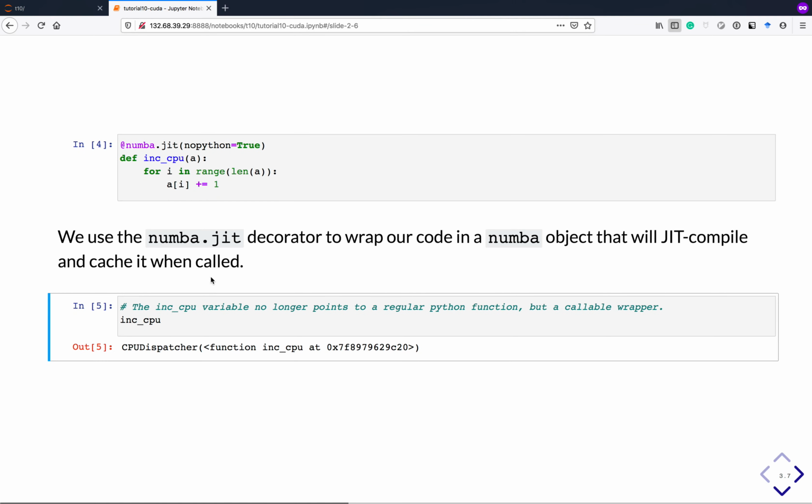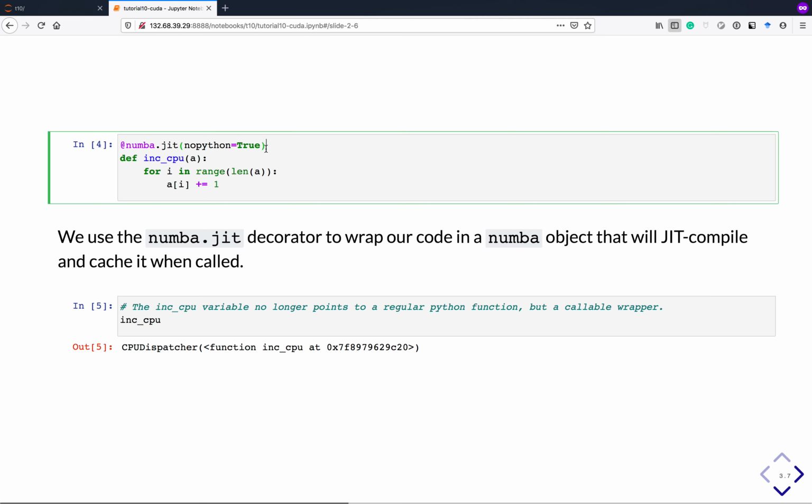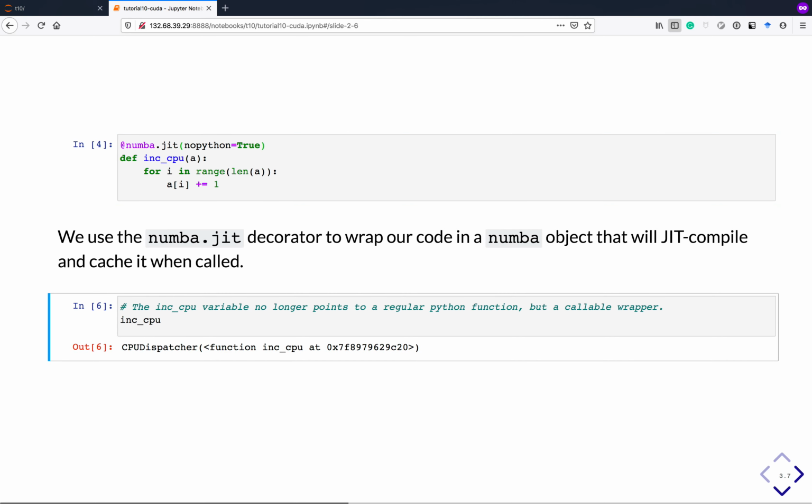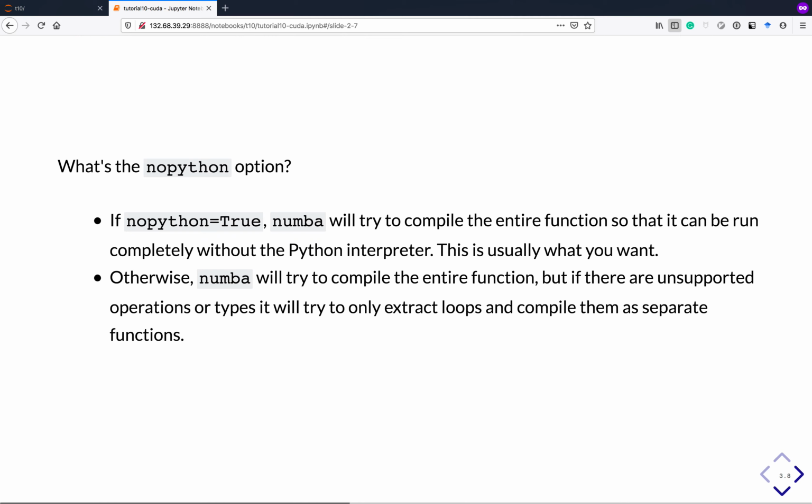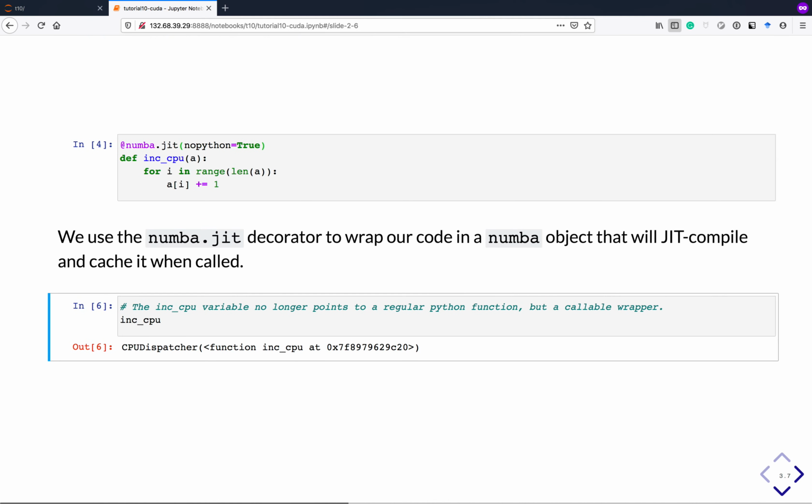Okay, so you can see that this variable inc_GPU is not a regular function pointer. It's now a pointer to this callable class called CPU dispatcher. This is what happened because we used this decorator which wrapped our function with this class from Numba. It will keep the loop, but it will actually run as machine code, not interpreted Python.